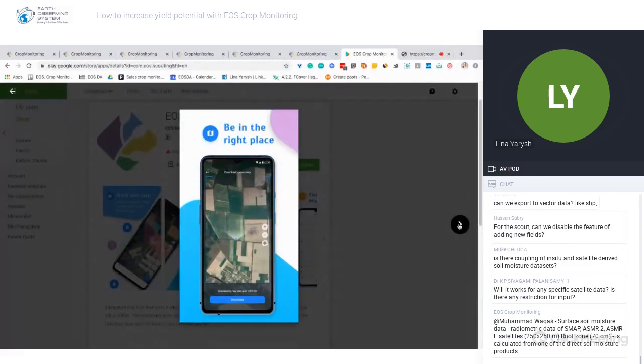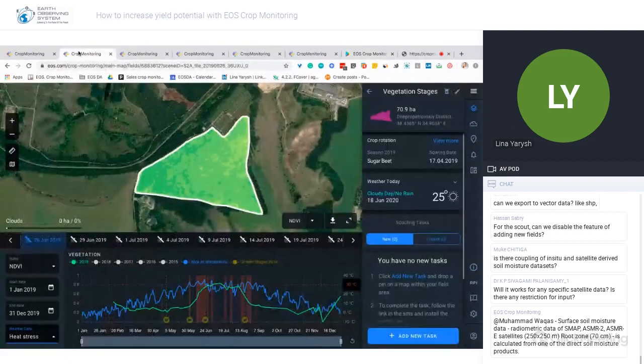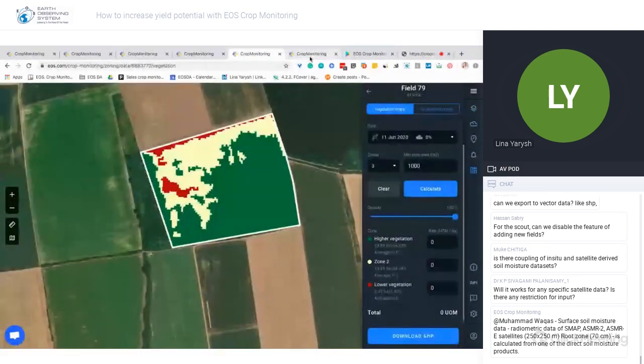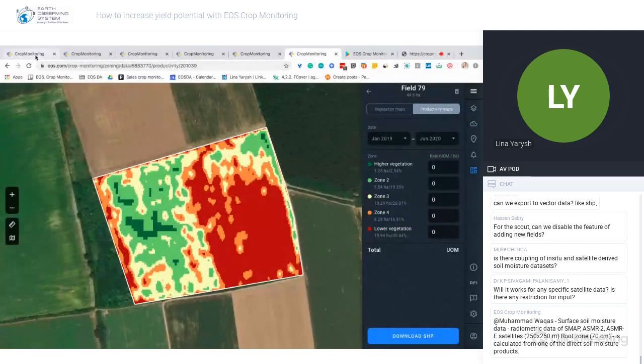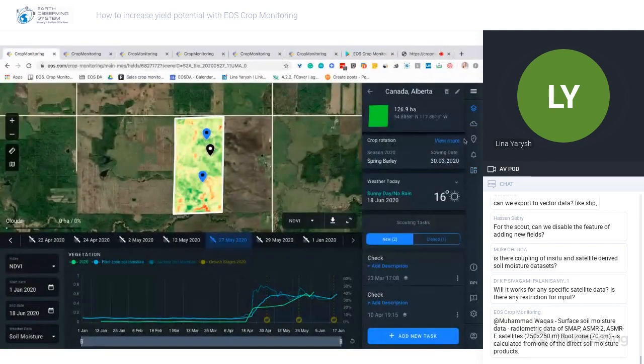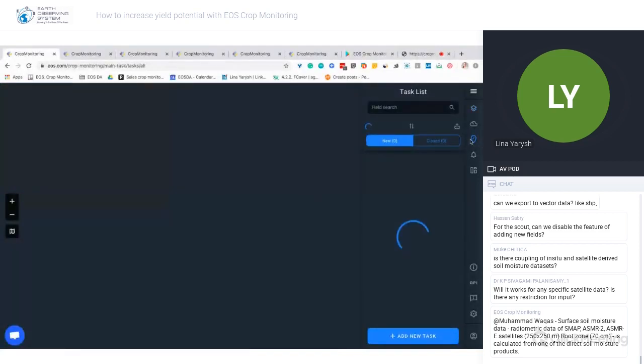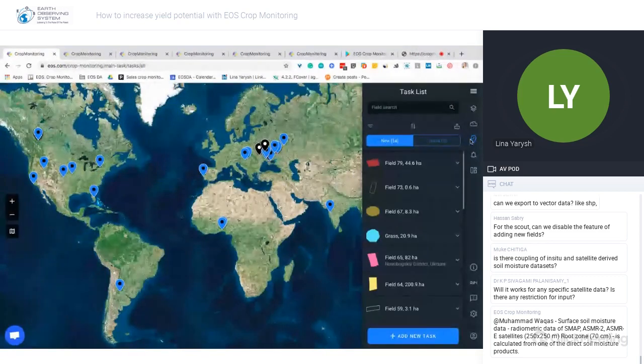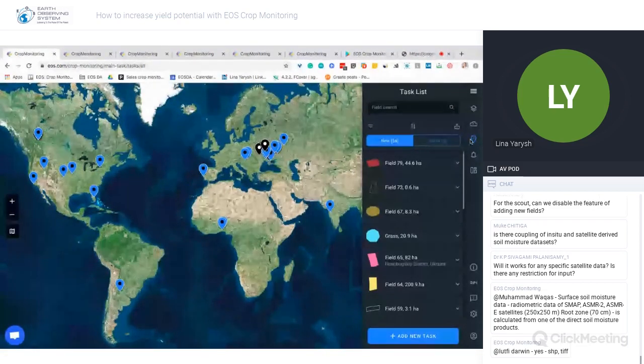So whatever pictures the person who has the app downloaded takes, these pictures will be shown back in the platform. So let me just take you back to the field that we just created here. We have a lot of tabs open. All right, there we go. So let me just take you to the scouting tab. Whatever pictures are taken in the mobile application will be sent back to the platform, making it a two-way communication between the mobile application and the platform.